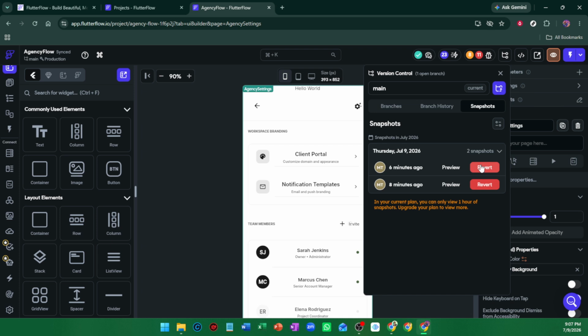This opens that snapshot safely in a new browser tab, which is helpful because you can review it without affecting your active project. This is a great habit to follow before restoring anything, since it gives you a chance to confirm that you've selected the right version.